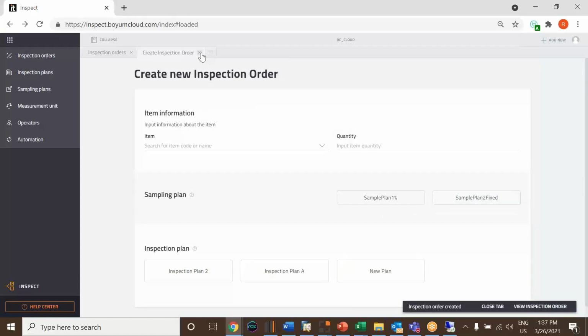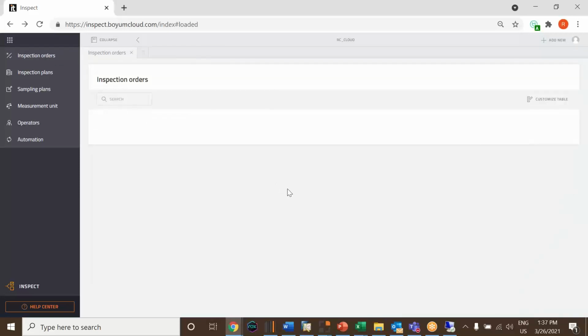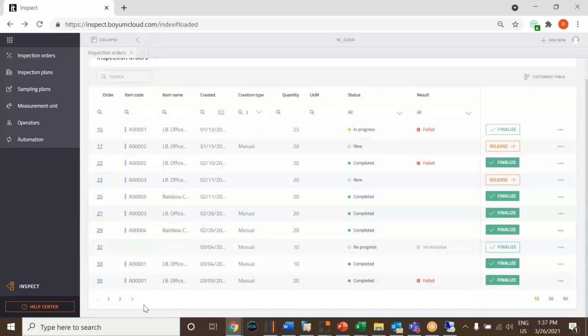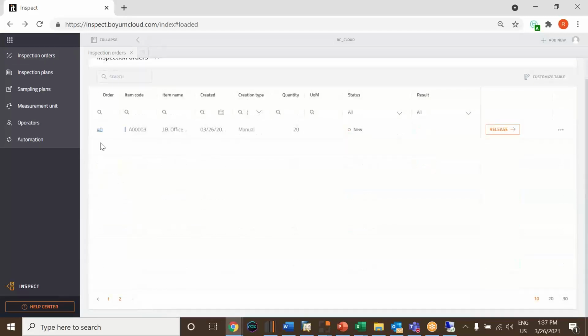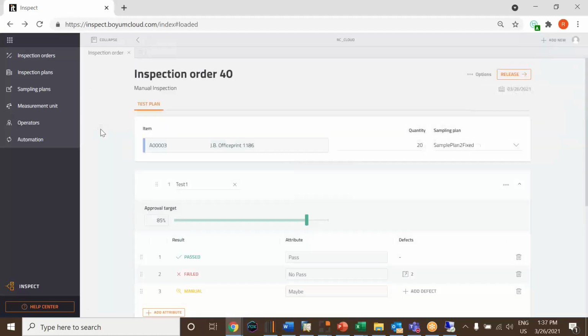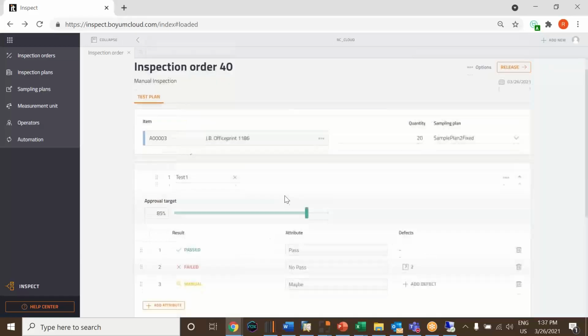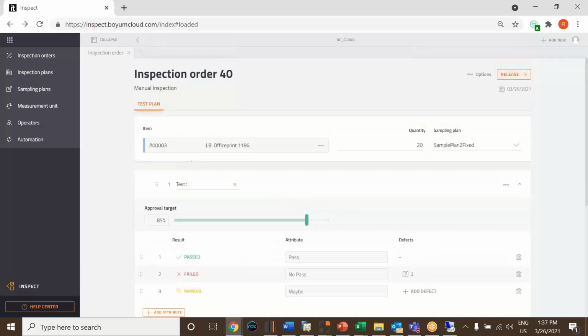Okay, so if I go to my inspection orders, I have a new order. There we go. Let me go back here. This was the new order we just did. So you see right away that it created, because I have my template, it did exactly the plane I told it to. And all I have to do is release, because you know what?